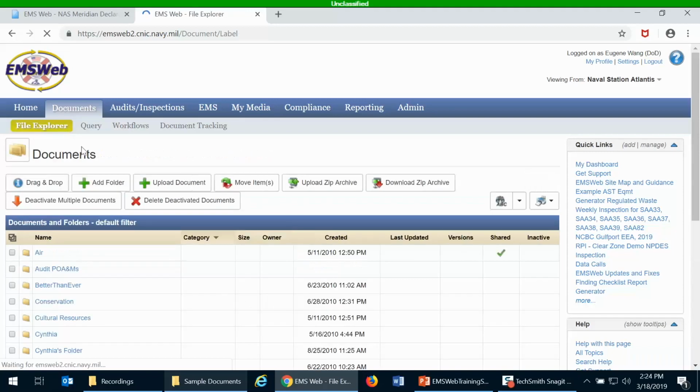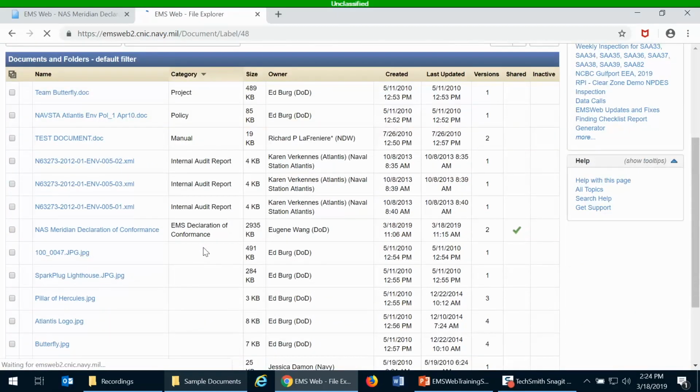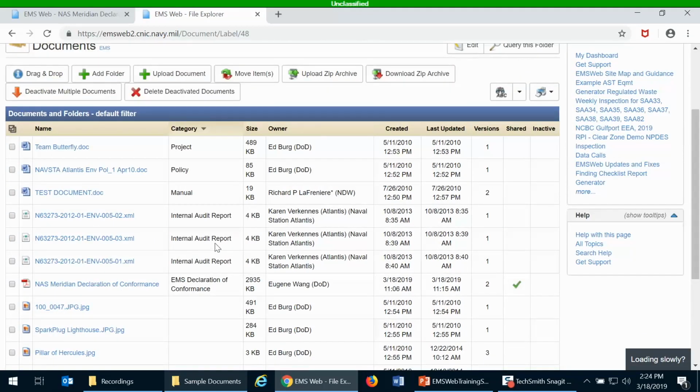So I'll navigate back to the EMS folder, and we should now see that declaration of conformance document showing up here. We also have the ability to move documents from one place to another. So if, instead of making it show up in multiple places, you're just moving it from one place to another.